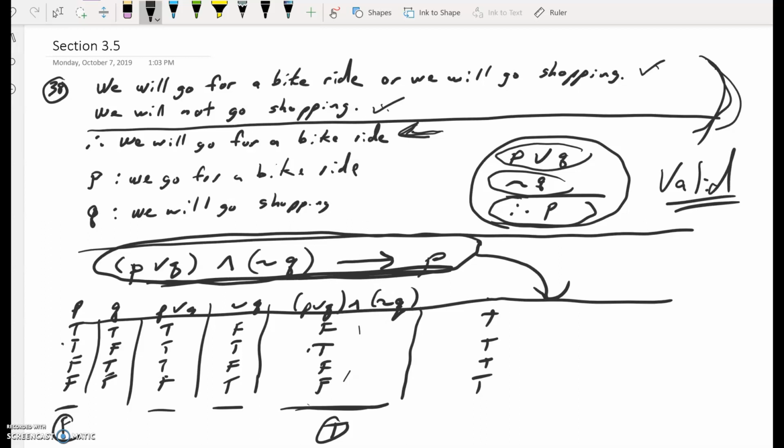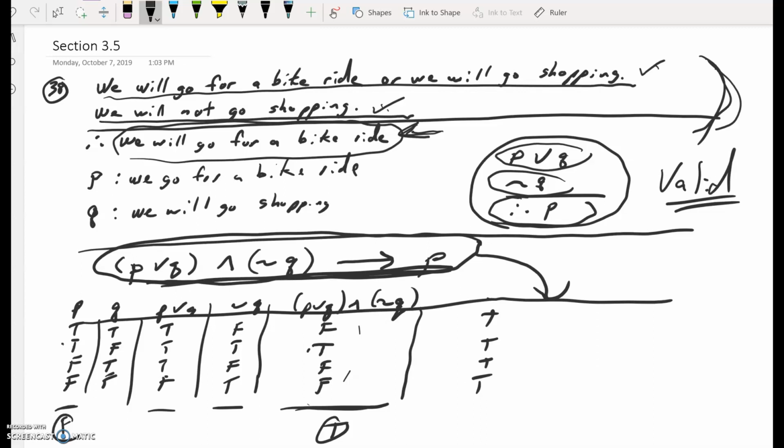And what does that mean? That doesn't mean that this is true in the real world. It doesn't mean that you have to go for a bike ride. That's not really what's going on. What it means is if we assume that these premises are true, then based on those being true, this must be true. There's no way it can be false.